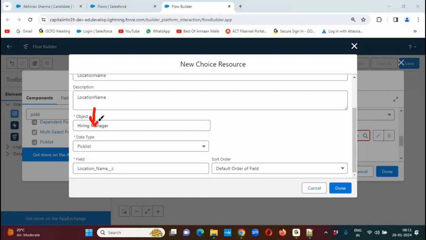Whenever I'm giving this field name, it will go to this hiring manager object. It will go to that pick list field, which is nothing but the location name field. It will go to the options. Whatever city names we have entered over there, it will collect all the options. Those options will be added inside my pick list control here automatically on the flow. This is a functionality. So instead of entering the values always on your own, you can go to that field and reference those options as well.